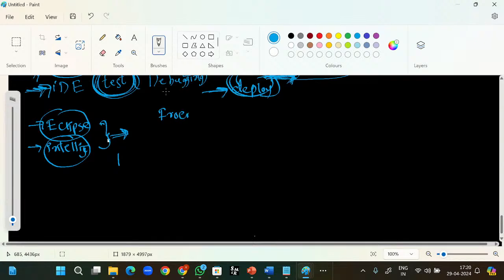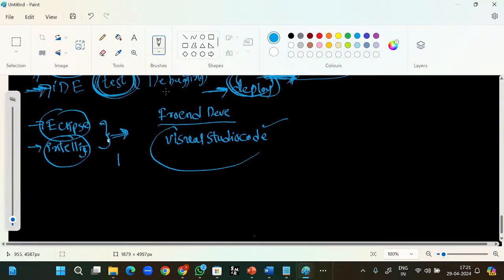front end development, most of them use Visual Studio Code. With the help of Visual Studio also we can write the backend programs, no issue. But they are convenient with the VS Code. Backend people are convenient with Eclipse and IntelliJ.